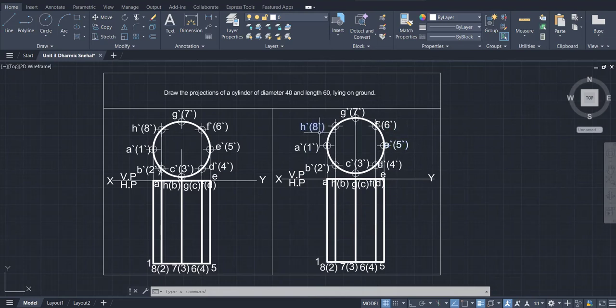We divided it into 8 parts, so there are 8 numbers. For a pentagon we need to give 5, for a hexagon 6, like that. For circle, cylinder and cone we need to take a circle and divide it into 8 parts. This is the projections of the cylinder. I think you understood.